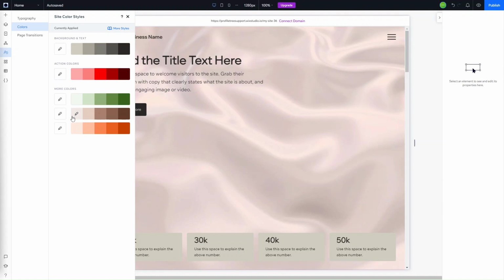So colors 3, 4, and 5, these colors here, are additional colors. So you can choose up to 3 additional colors to complete your color scheme. These are displayed in various places, so they should match and complement the other colors that you've selected as well.